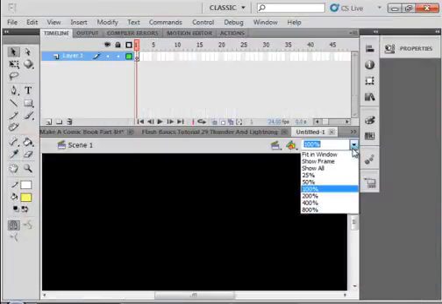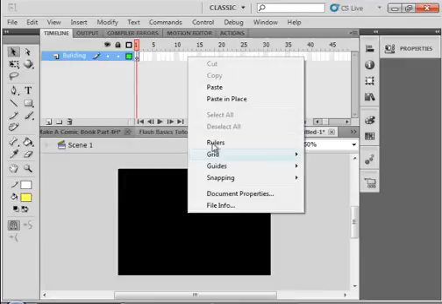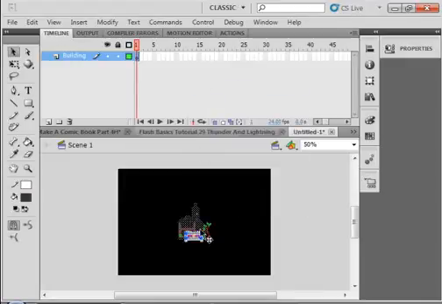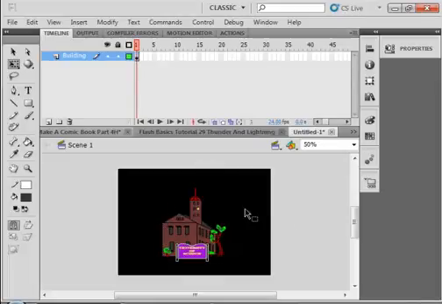I'm going to knock it down to 50%. And this first layer I'm going to call Building, B-U-I-L-D-I-N-G, and you can draw any picture you want. I'm going to put in one I already have drawn of a building. And I'm going to use that as my picture.